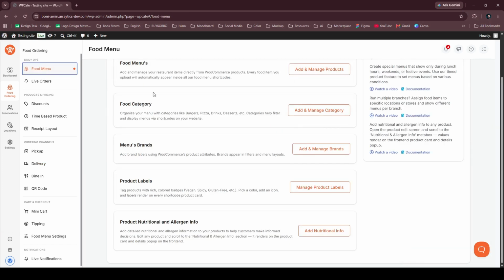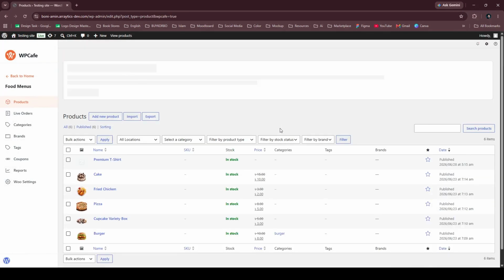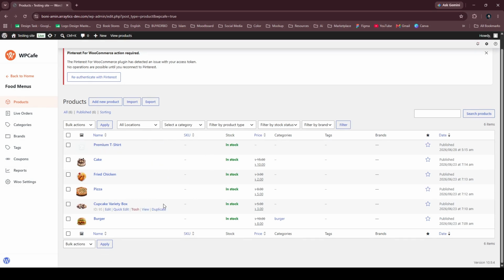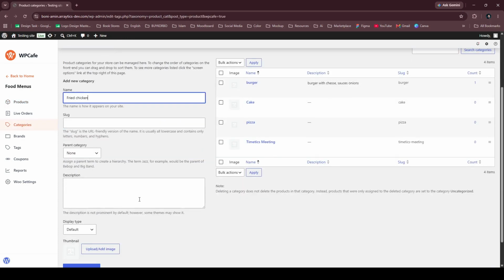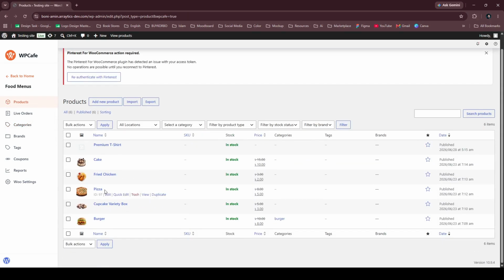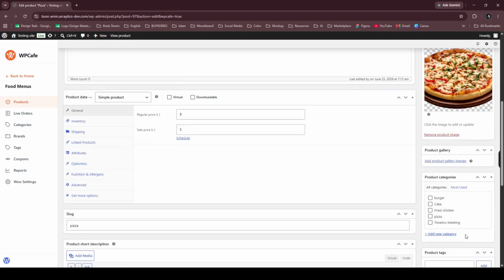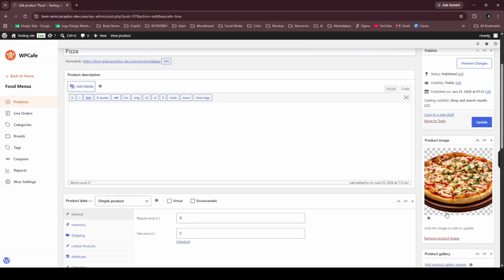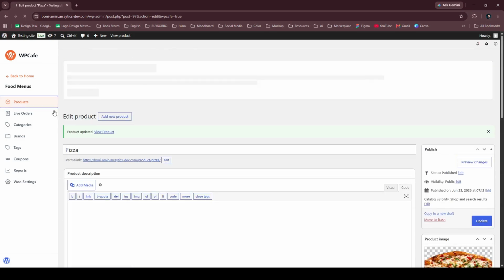Next, open the food product list. The menu items are already created, so we'll assign them to the correct categories. Open a product, choose the relevant category, remove uncategorized if needed, and update the item. This keeps the food menu organized and makes it easier for customers to browse different types of food.